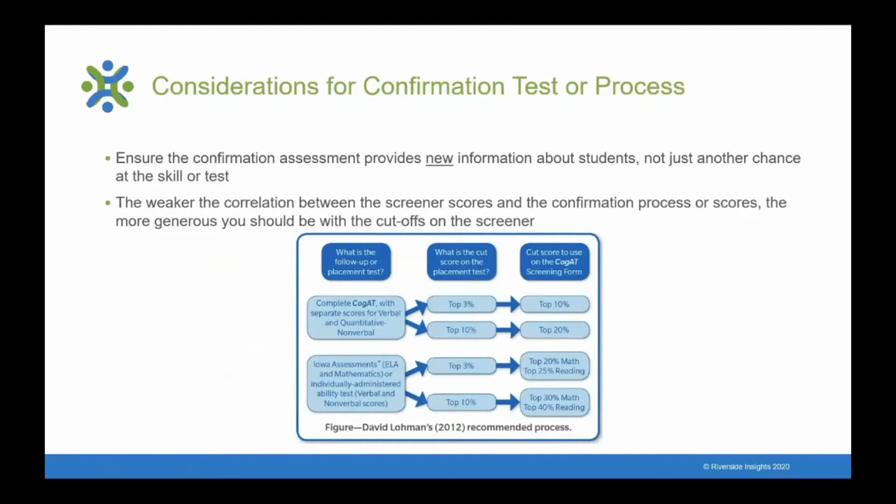demonstrate need. But you should know that the weaker the correlation between the screener and the completer, or the full score, the full assessment, the more generous you need to be in that first phase, where you want to be very generous with the cutoffs for the placement.